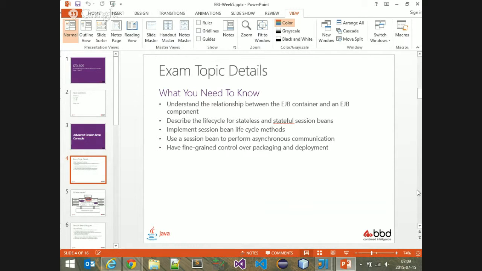And then understanding the relationship between the EJB container and the EJB component. Hopefully at this stage you understand this, so I'm not going to go through that again. The EJB container contains the components and is responsible for certain things, and the EJB component has the business logic in it. So today's session is going to focus on the lifecycle and the async bits around it.